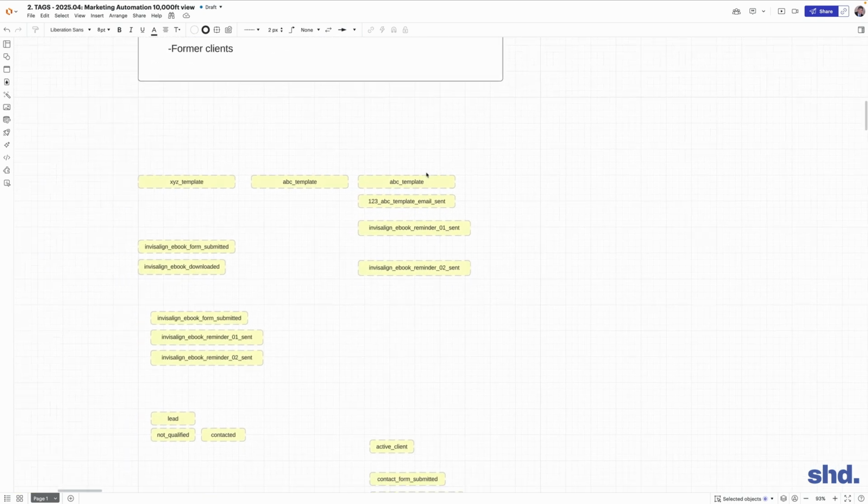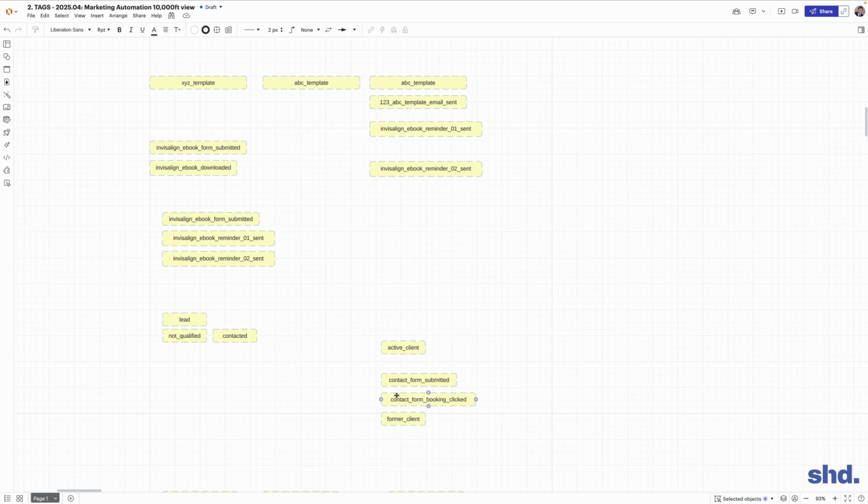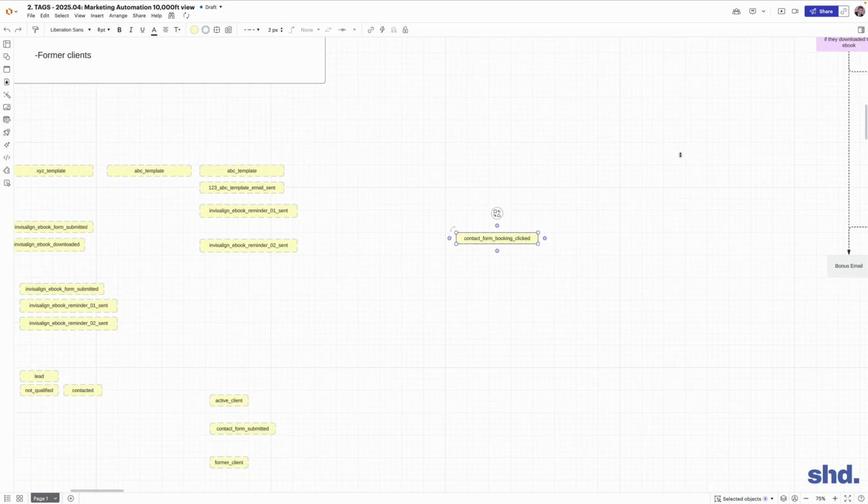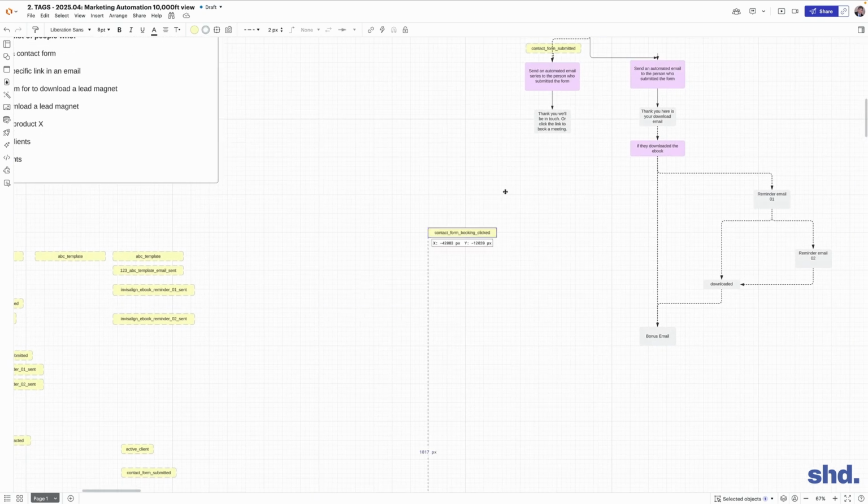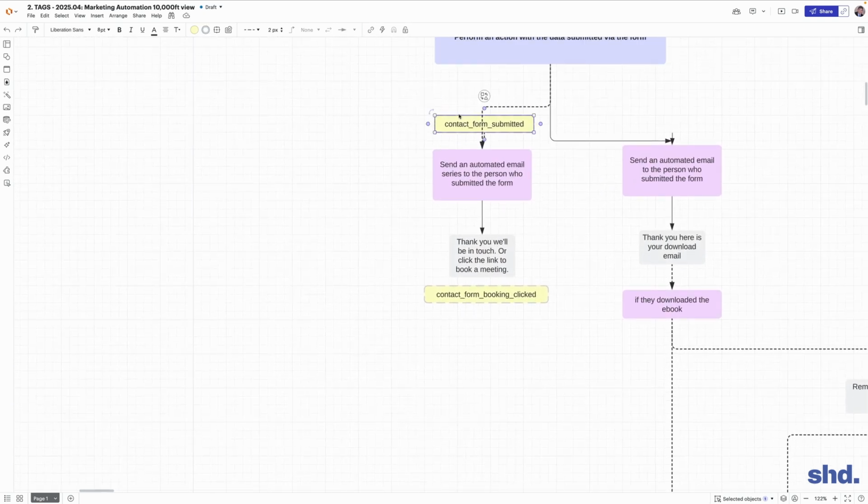I want to know now who also clicked the booking form. Let's move this over here. Because now what I can do is I can see these people clicked the booking form. So all of a sudden, now I know I've got two sets of people.